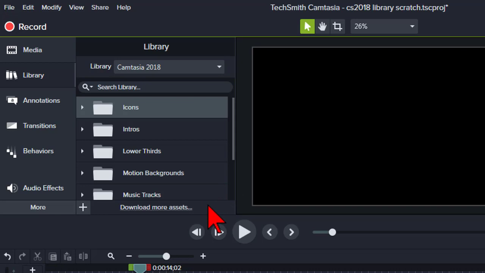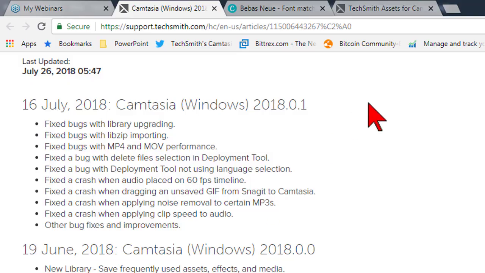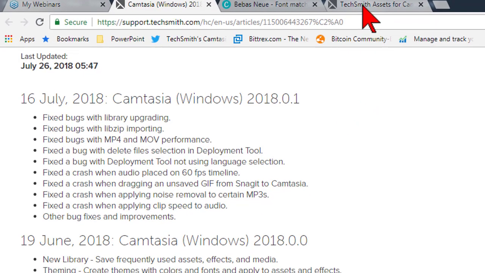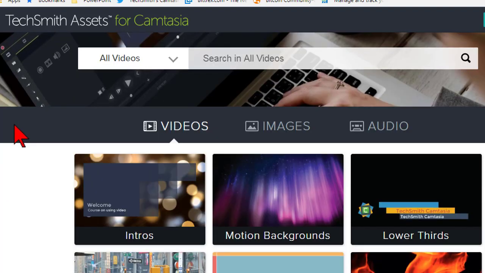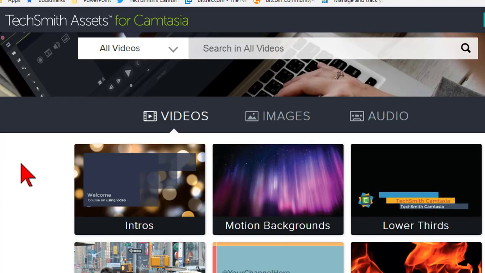Another thing that is basically new is that if you click this button here that says download more assets, that's going to take you to what formerly was the online library for TechSmith assets. And in Camtasia 9 you could get more lower thirds and stuff like that. Well, you can here too, and that's kind of the good news.